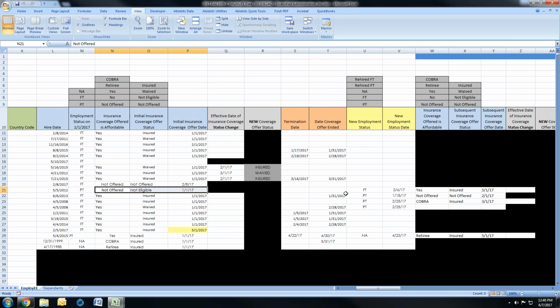Now you'll also see here that we've got information in a new column for the first time. We're saying they have a new employment status. So we're saying now they are a full-time employee, and we're saying, what's the date of this new status? And we're saying February 6th. February 6, 2017, they became a full-time employee.